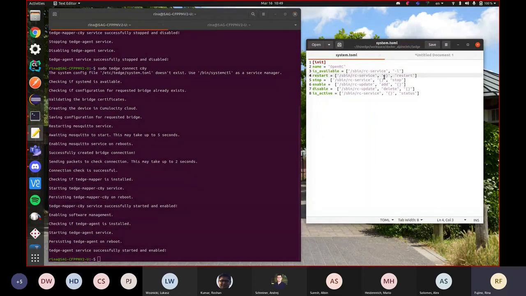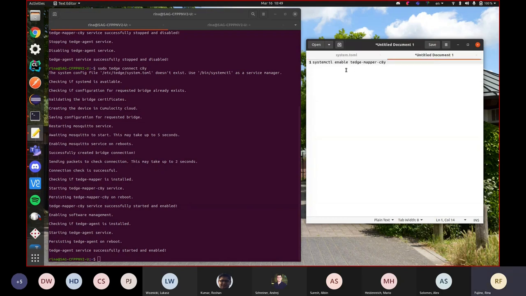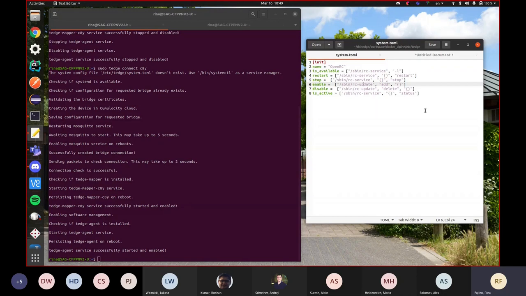And restart. You see a placeholder here, and this placeholder will be interpreted as the service name, like Mosquitto, Tedge Mapper CTY, Tedge Agent, Tedge Mapper AZ. The user needs to provide the command that restarts the service. Stop is basically the same as restart: how to stop the service. And for enable, it's like systemctl enable tedge-mapper-c8y. When your device reboots, if the service is enabled, the service starts automatically after the reboot. Again, this one is a placeholder, so the user needs to provide how to enable the service. And disable is similar to enable.